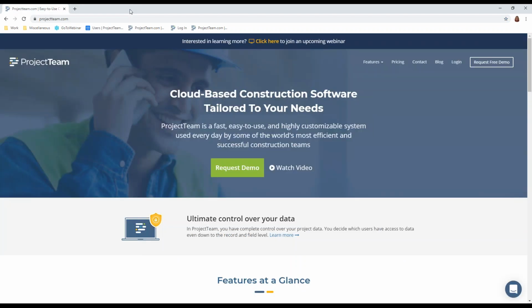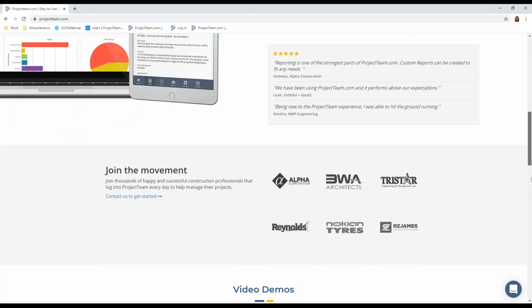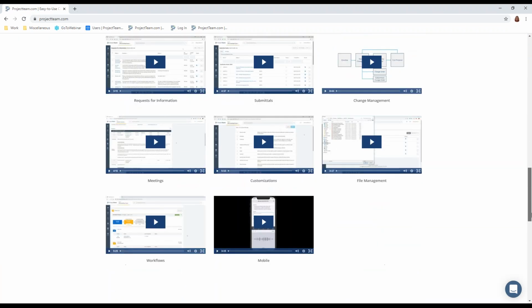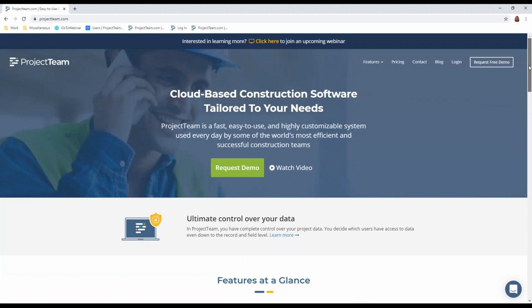Now, when you get your username and password and you've logged in, let's say you come back the first time, you're going to put in ProjectTeam.com. It's going to bring you to our Project Team homepage. And this tells you all kinds of great information. You can scroll down and also see some videos, just brief stuff. But you can click the login button right up here in the top right.